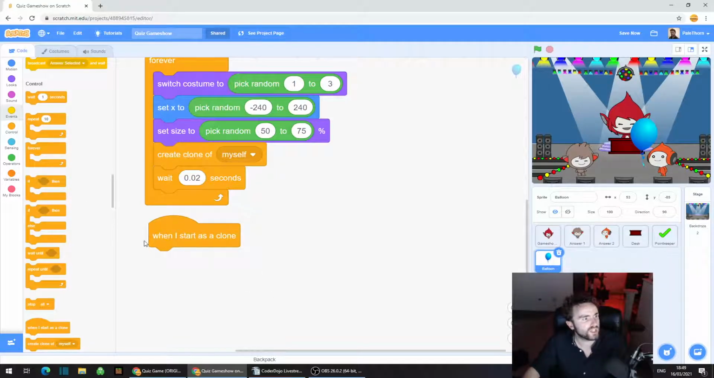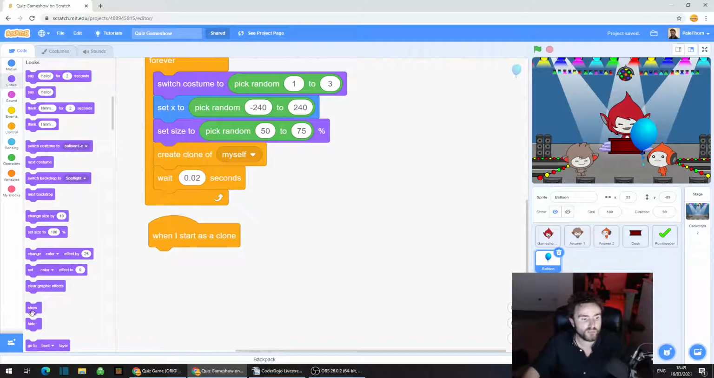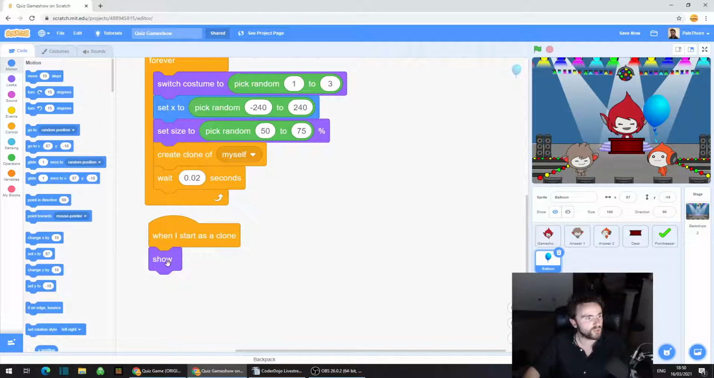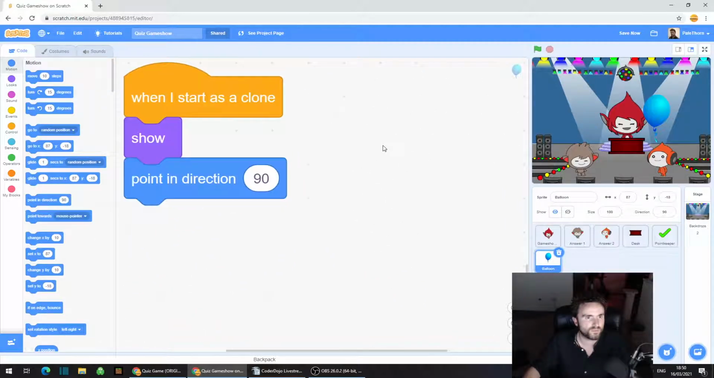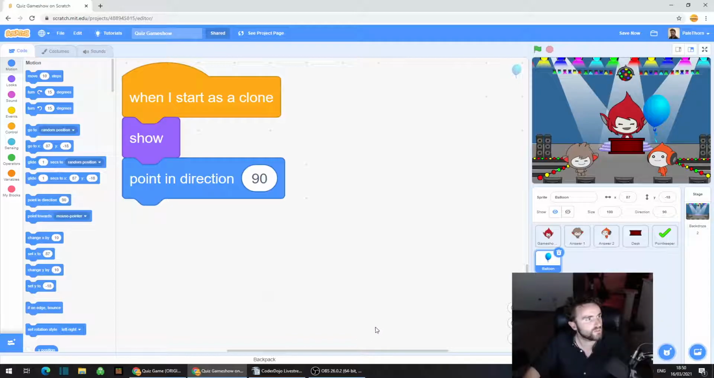So we're going to go to looks, the purple category. Now remember, we hid this original balloon so that it isn't just hanging out here on the screen being distracting, which means that each time it makes a clone of itself, we need to show that clone. So pull out show and put that underneath. Now go to motion, the dark blue category, and grab point in direction 90. Okay, make this nice and big for you guys to see.